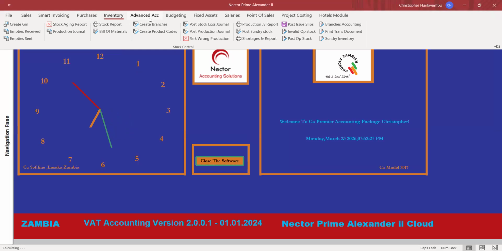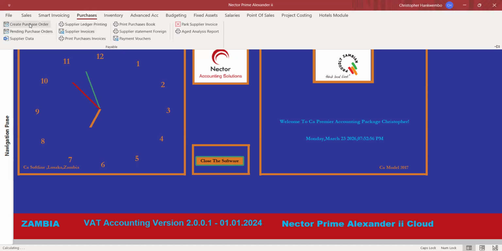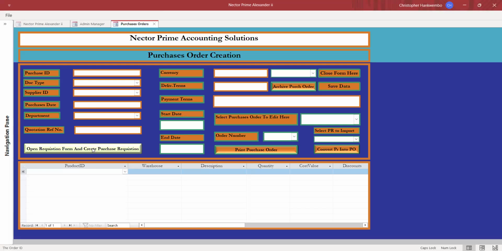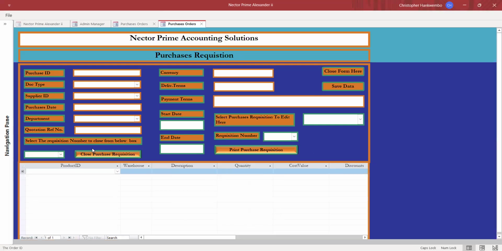So procurement is actually done in two areas. If you are buying merchandise or finished goods, raw materials or whatever, depending on your policy at your organization, some prefer to start the process from requisition. If you are starting from requisition, you only need to come here where it says create purchase order. Then you come here and open requisition. You can see this is your requisition.